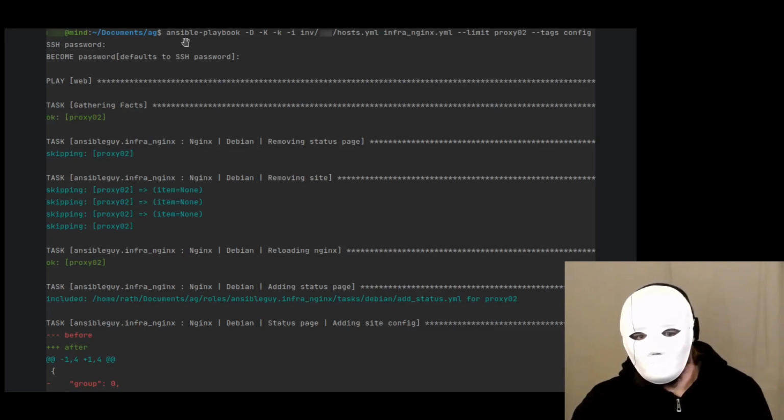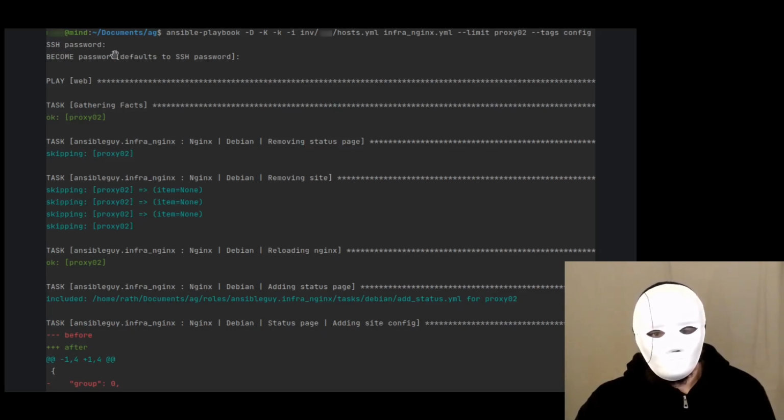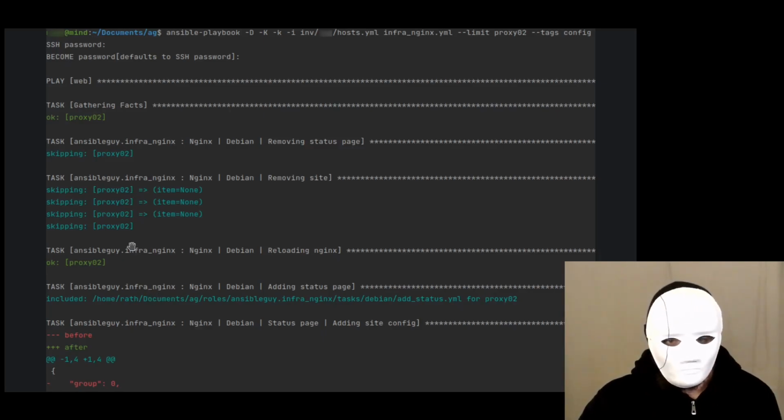So in that case we are executing an Ansible playbook, so the executable is ansible-playbook. And what are we executing? We are provisioning the configuration of an Nginx web server on the host proxy02. Like you can see, first it asks me for the connection and become password, and after that tasks are executed.